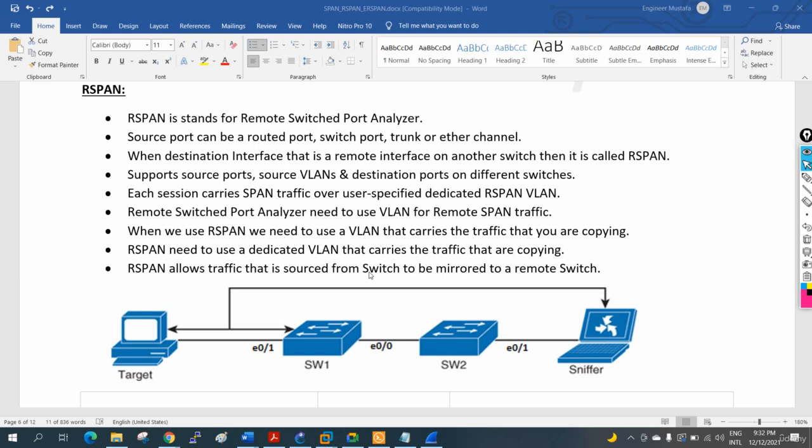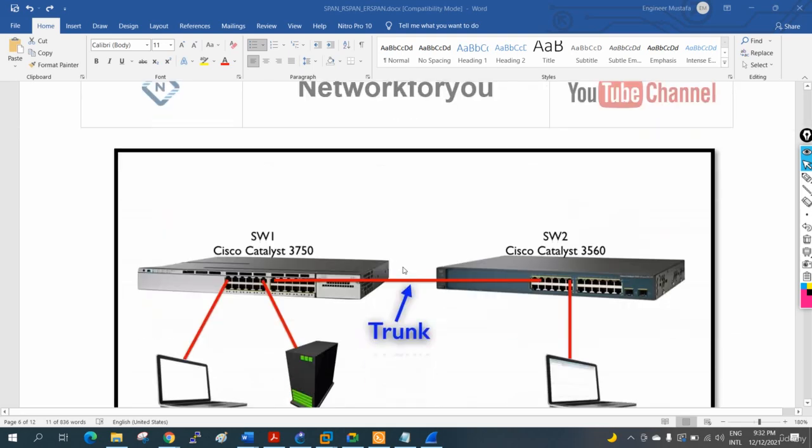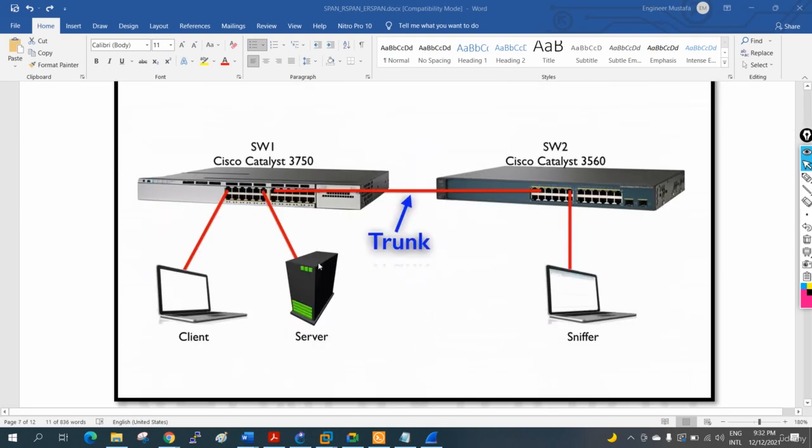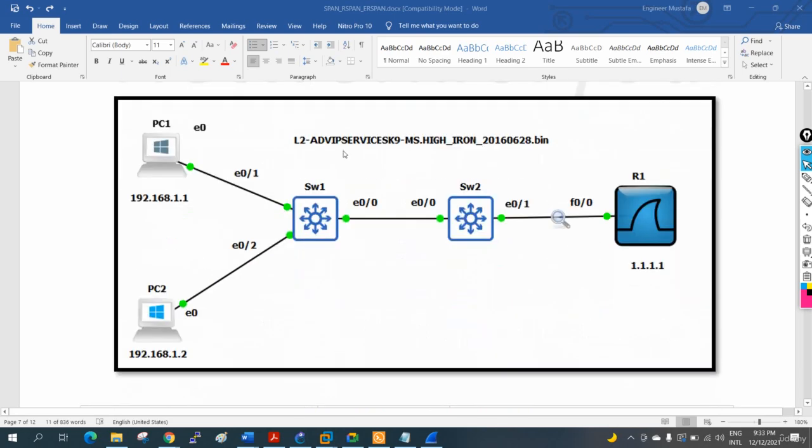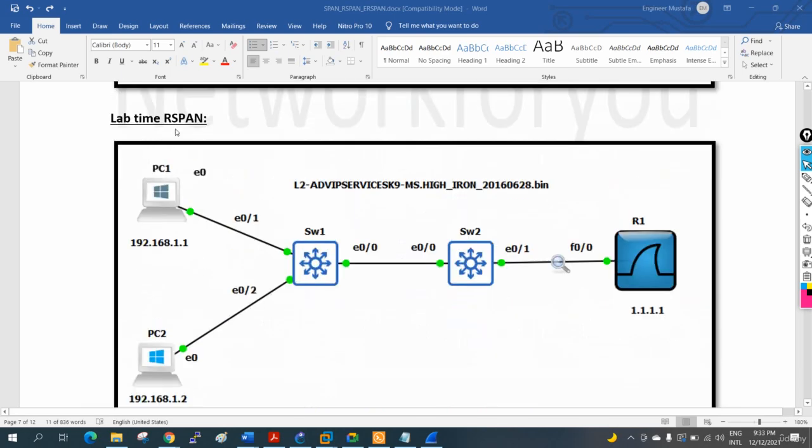So what we will do here, our lab situation will be like this. We will make the trunk between the switches. Already we have this trunk configuration. We just need to capture the traffic here, put it in one VLAN and assign the traffic to our particular capturing tool. So this is our lab.